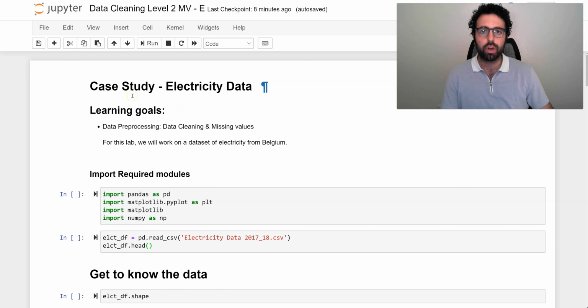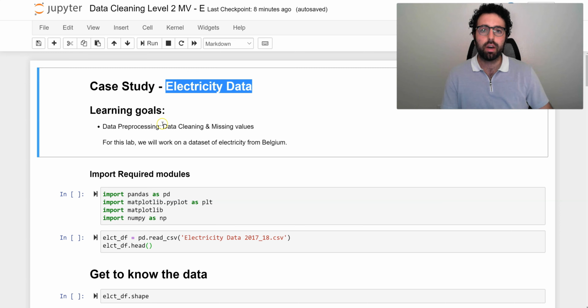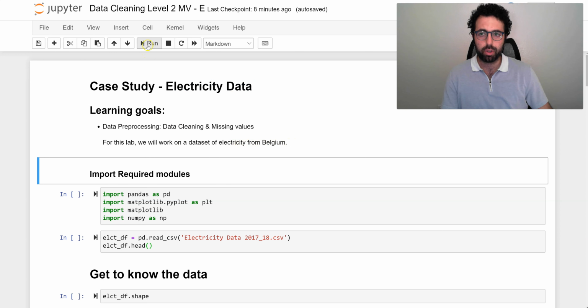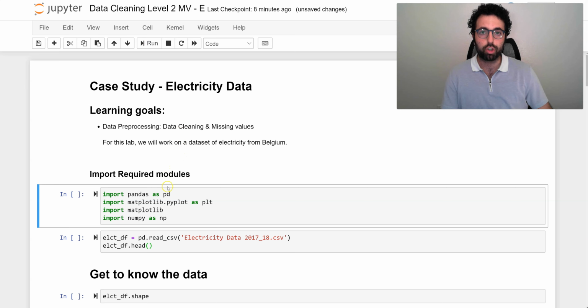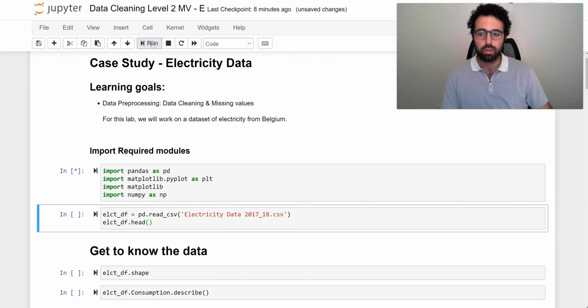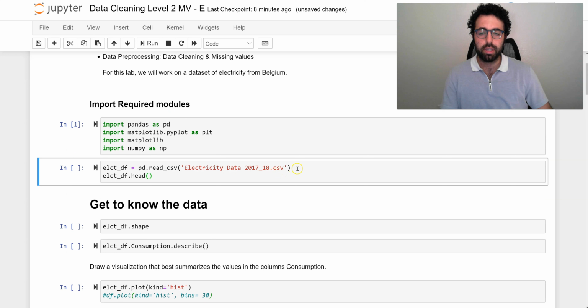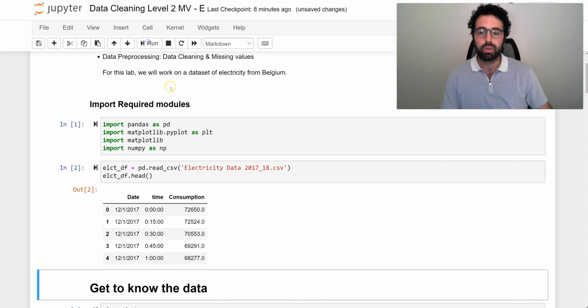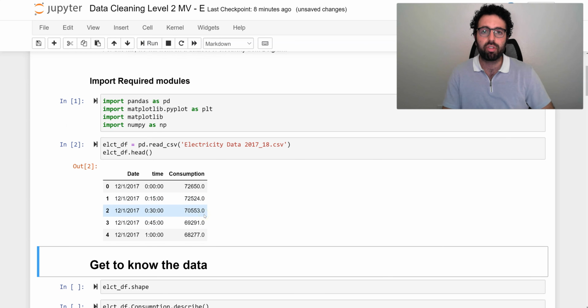So in this video, we are going to work on electricity data. This data is collected from electricity demand in the country of Belgium. So the first thing we'll do, we import the modules we're going to be using. So these are our modules, and the data set is part of the electricity data from 2017 and 2018. So once we read this data, we see it has three columns.